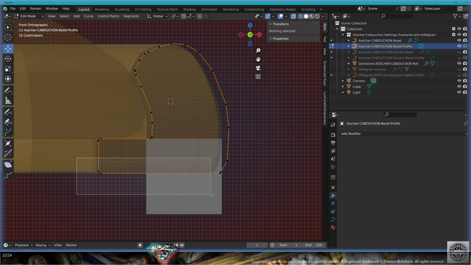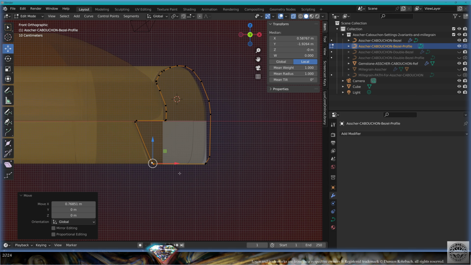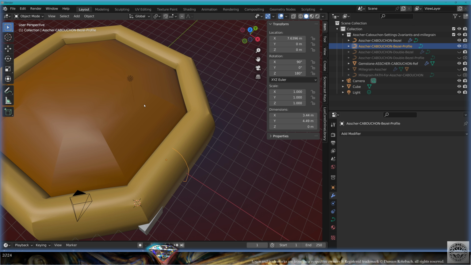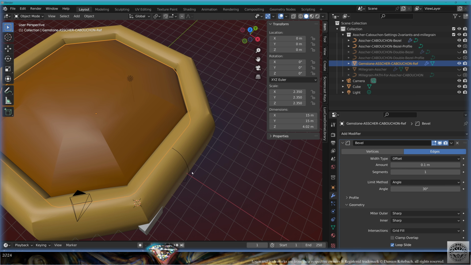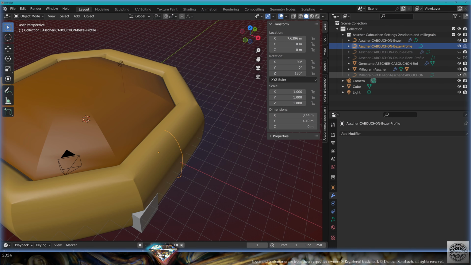Okay, and down here I can go also at 2 millimeters. And maybe here I want some angle. Okay, so this is the new bezel adapted for a gemstone of 15 millimeters. And that's how it works. Now we can change the size of the 1000 grands. Let's see how it's done.